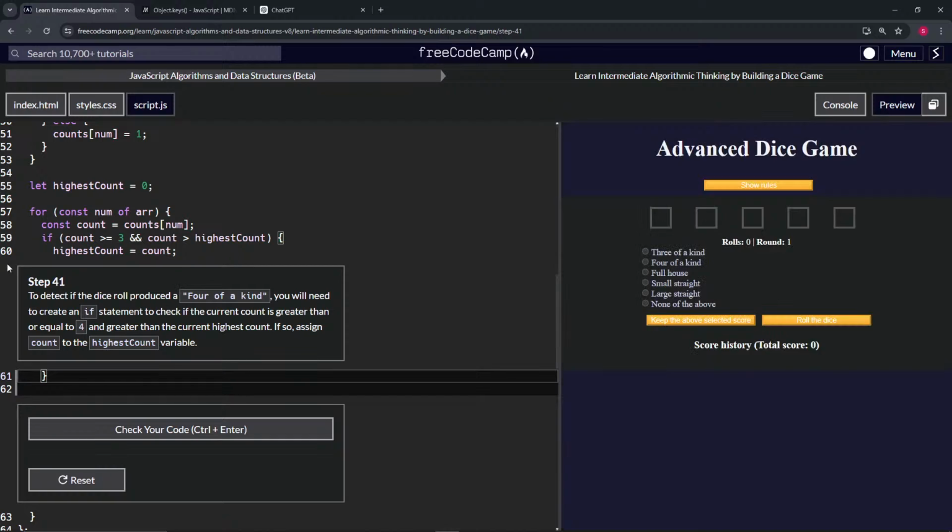All right, now we're on to step 41. I keep messing this first part up. So to detect if the dice roll produced a 4 of a kind, we will need to create an if statement to check if the current count is greater than or equal to 4 and greater than the current highest count. If so, we'll assign count to the highest count variable. Okay.